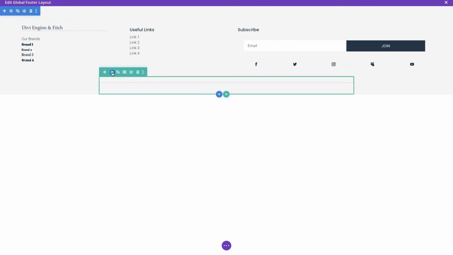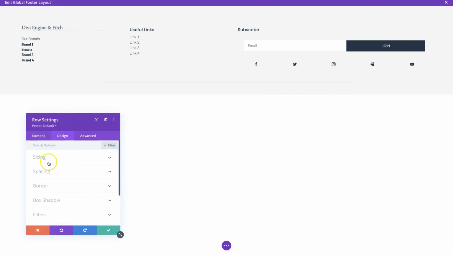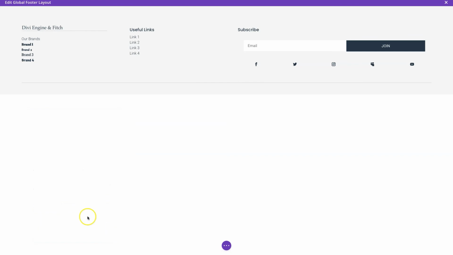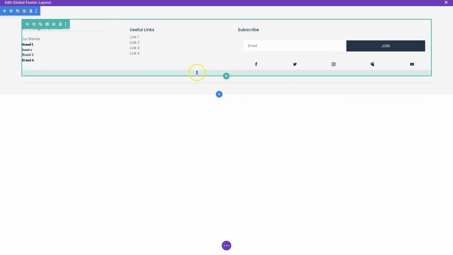And the way we do that is we go into this new row that we created, Design, Sizing. We don't need to mess with the column heights. We're going to go 90% as we have before. And then just expand this. And then you'll see that it covers the entire span here. And then that'll be all set.